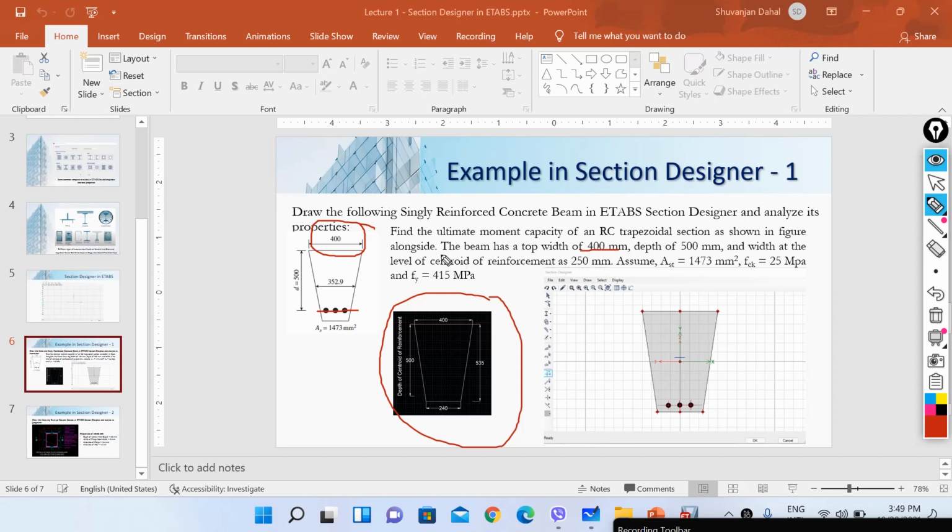Since I took this example of a trapezoidal beam from one concrete design book, the total depth is not mentioned here. What we will assume is that the distance from this bottom surface of the beam to the centroid of this reinforcement bar is 35 mm. So the total depth will be 500 plus 35 is 535 mm, and then we have been given that the width at the level of reinforcement is 250 mm.